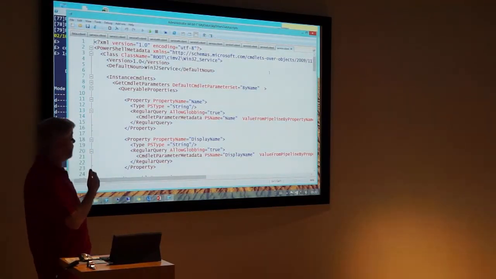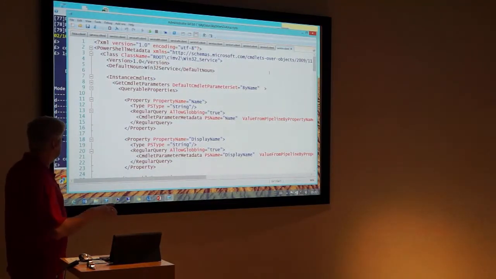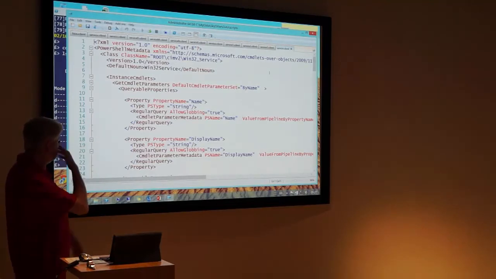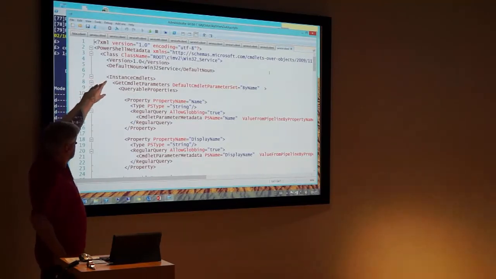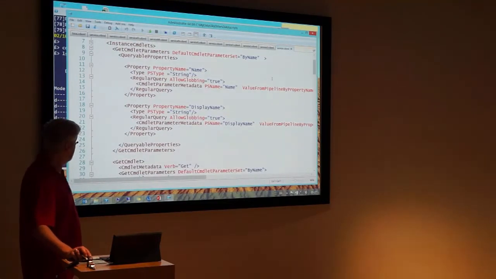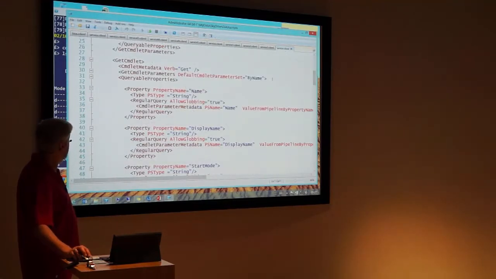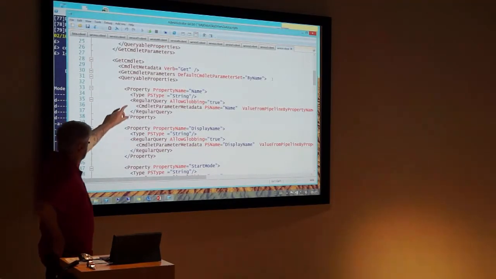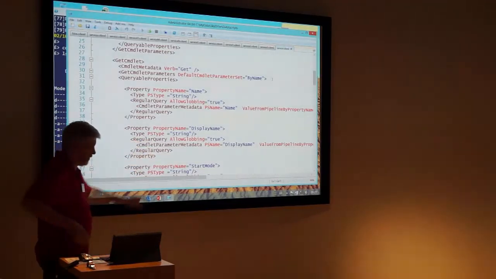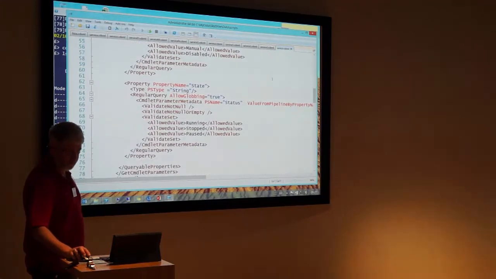Okay. Just to be conscious of time, because Jeff will be wanting me to stop very shortly, this is the final-ish version. So starting from the top, we've got the queryable parameters that we want on everything. So that's name and display name. I then changed it, so I've got an explicit get commandlet. And you have to repeat the name and display name. And then you can put the start mode and state for filtering.